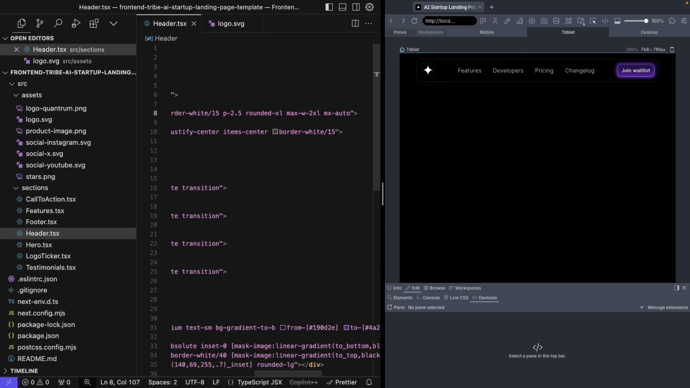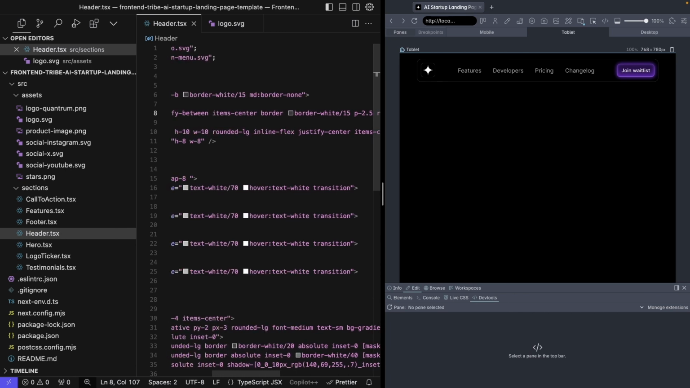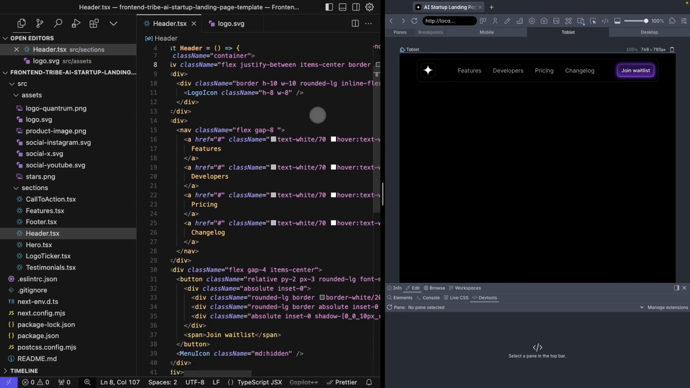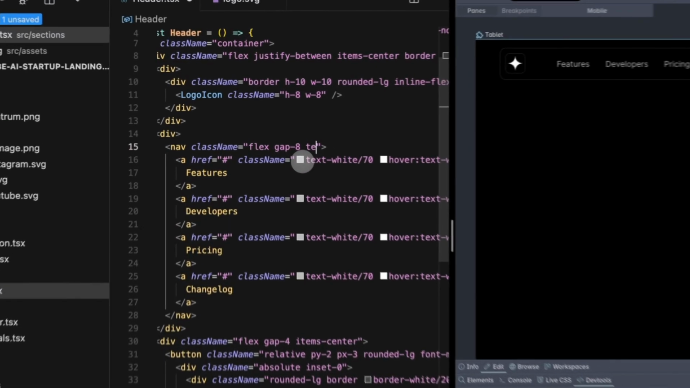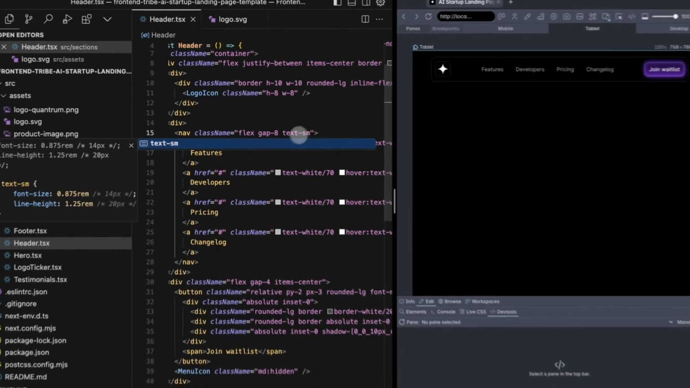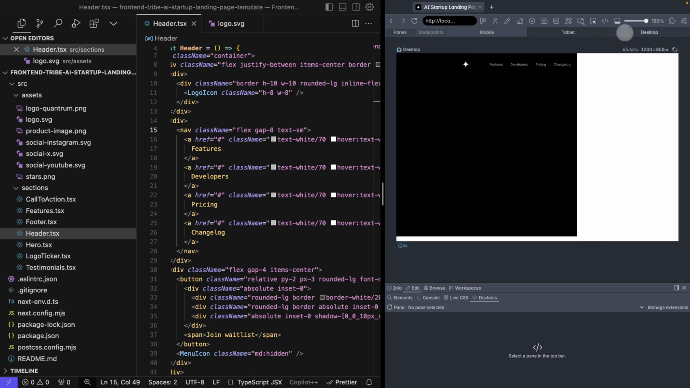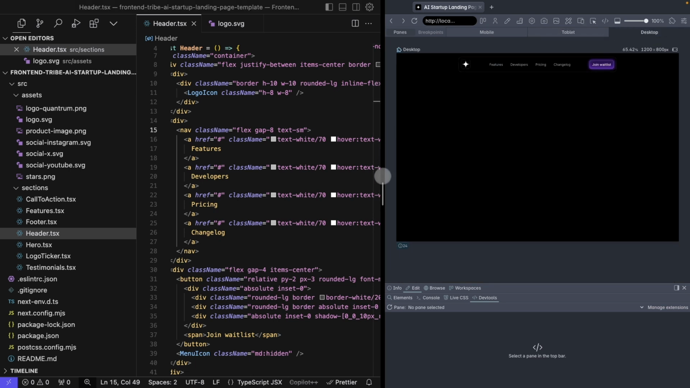There's only one more difference that I can see at this screen size right offhand, and that is that our navigation items are a little big. So I'm going to say text-sm right here, and that's going to bring them down to the proper size. So that's looking good. Let's go over to the desktop size and see if we can make this look great as well.